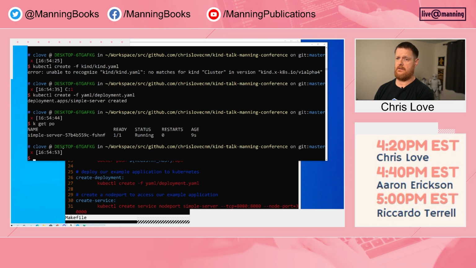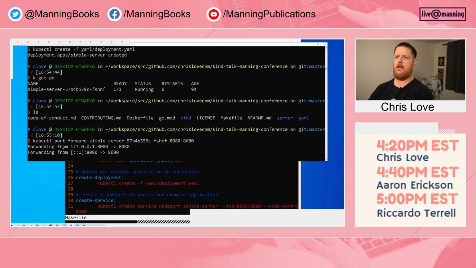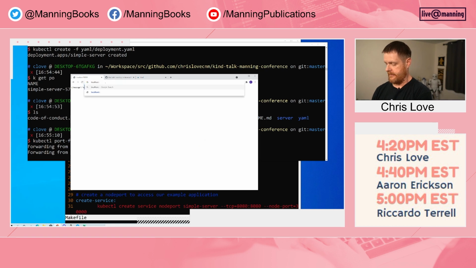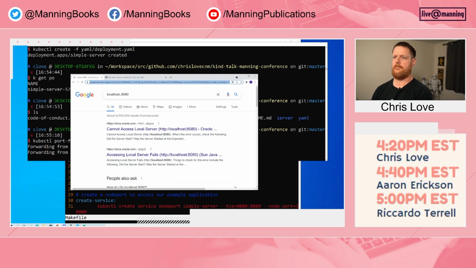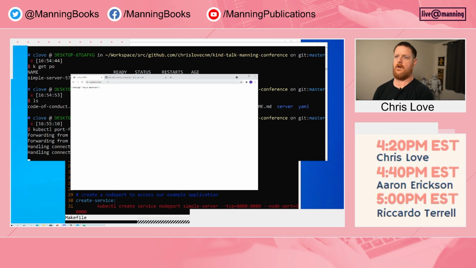One of the nice things I can do is run a kubectl port forward to this pod on 8080. And I can go over to my browser and go to 8080. That's not quite what I wanted to do. There we go. And we've got the message, hello universe.